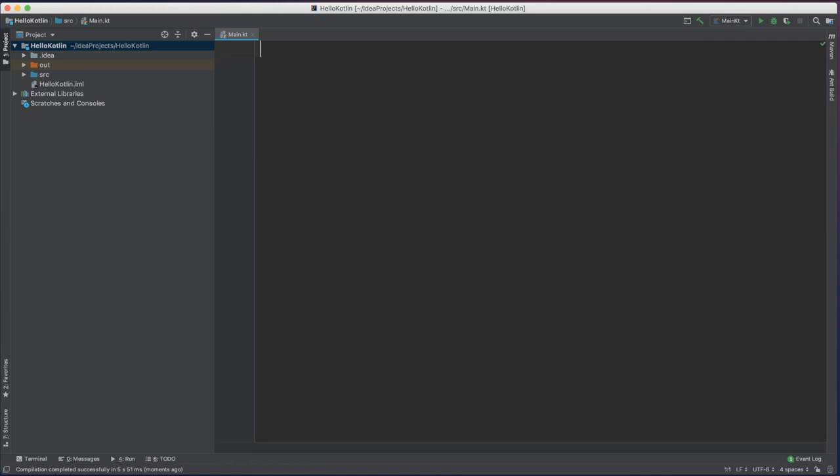Now, one extra quick fun fact here. IntelliJ comes with a number of live templates built in. This means that you can type something and it will know how to complete that and auto-generate some code for us. So we can start typing main and then hit enter, and it will automatically generate a main function for us. And then we are free to fill in with our hello Kotlin text.